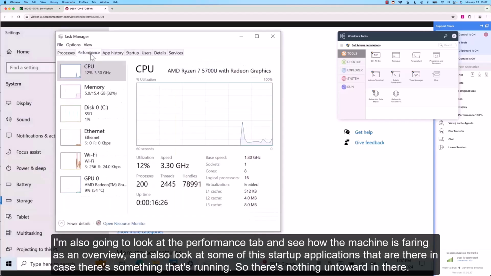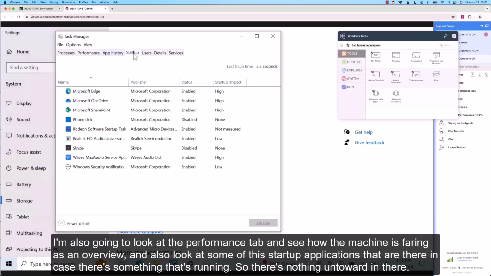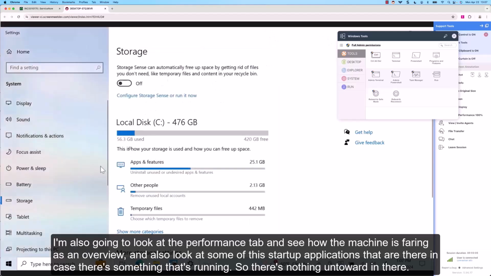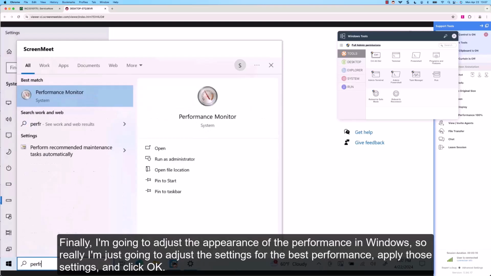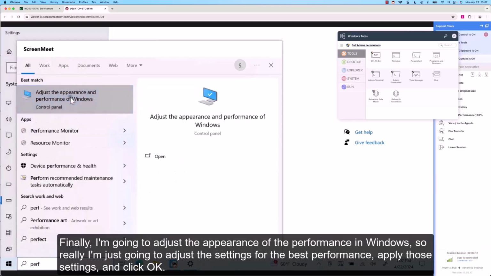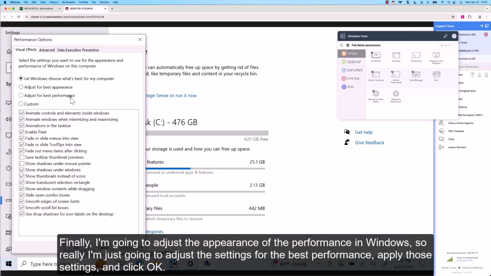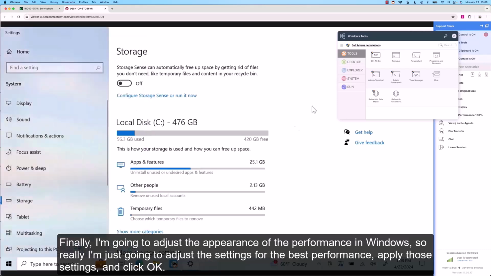I'm also going to look at the Performance tab and see how the machine is faring as an overview, and also maybe look at some of the startup applications that are there in case there's something that's running. So there's nothing untoward in there. And finally, I'm going to adjust the appearance and the performance in Windows. So here I'm just going to adjust the settings for the best performance, apply those settings, and click OK.